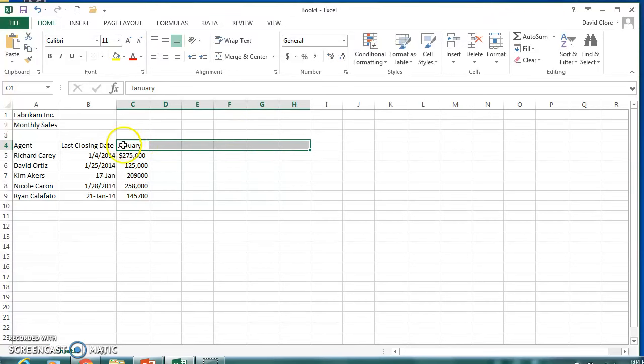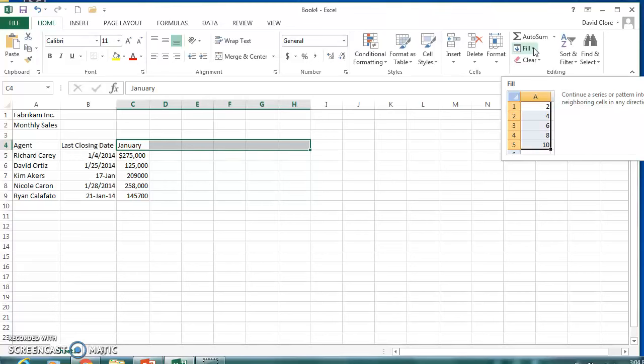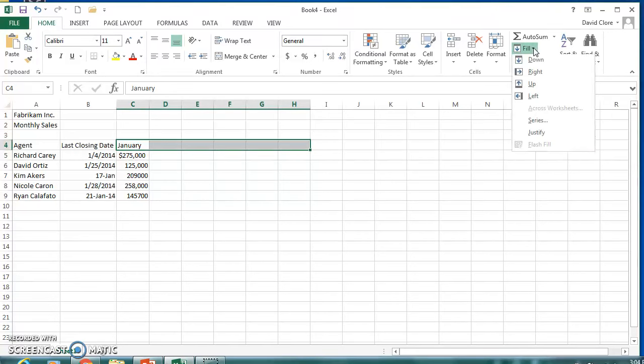So January should be in your first selected cell. On the Home tab, in the Editing group, click the Fill button. The Fill menu should appear. From the menu, click Right. And January is filled all the way in all those slots.